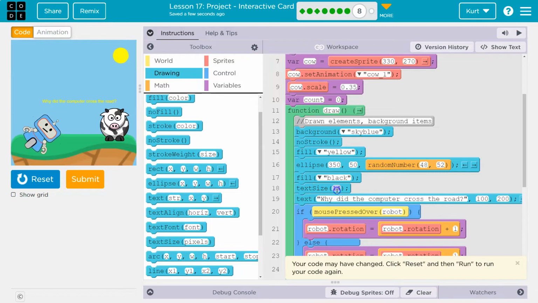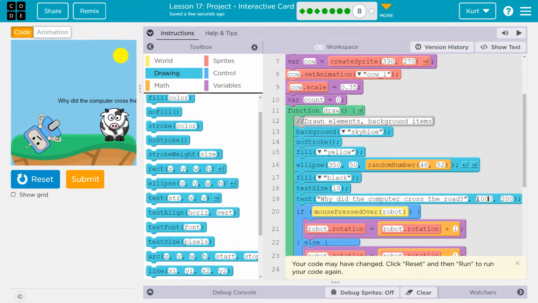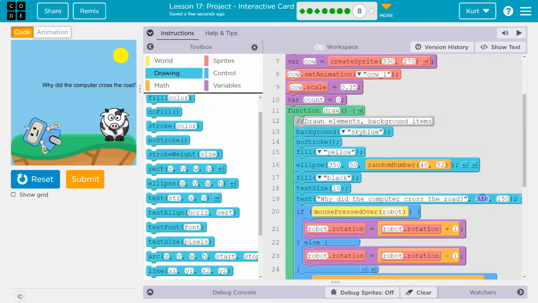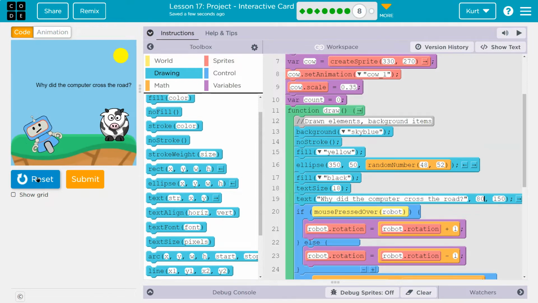I'm going to make it even bigger for my eyes. And I'll push it over to 150. Of course, that's too much. 100. I might push it up a bit too, so let's do 150y, which should be up here-ish. Okay, and now maybe 80x to get the bigger text. Why did the computer cross the road?